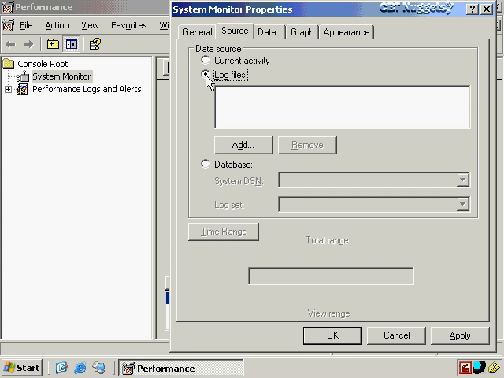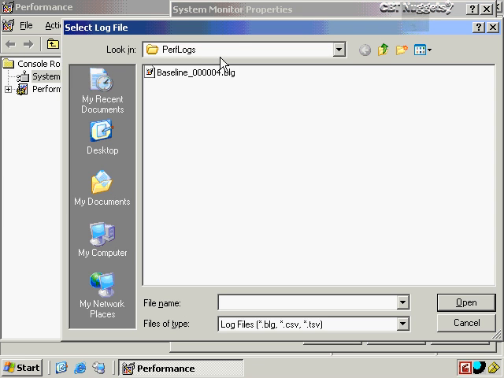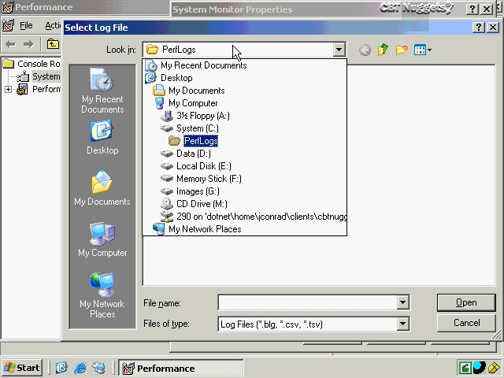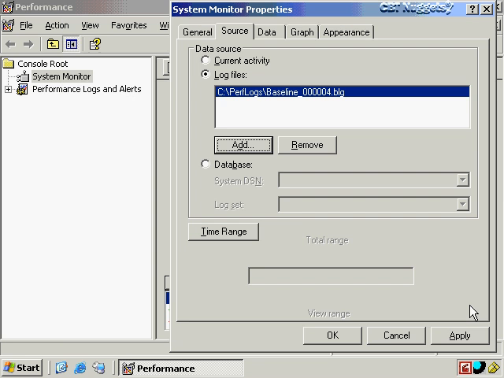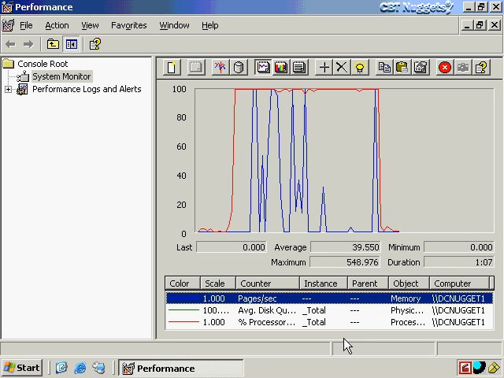And then here we're going to choose the log file, which by default is located under the perf logs directory on the system drive. So we'll locate this, and we'll click on Open. And here I just created offline a baseline for a few seconds of some activity that had been going on. And so now we see it as a frozen, archived data. We don't have a counter that ticks across. This is actual stored data from a previous counter log.